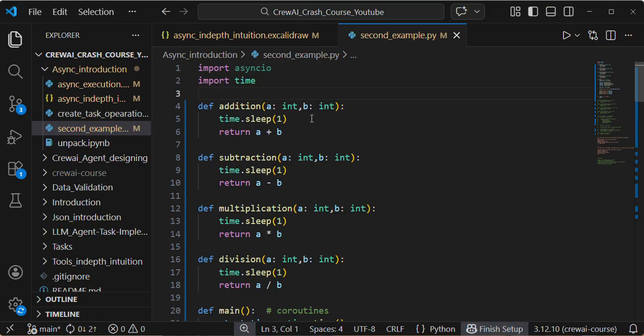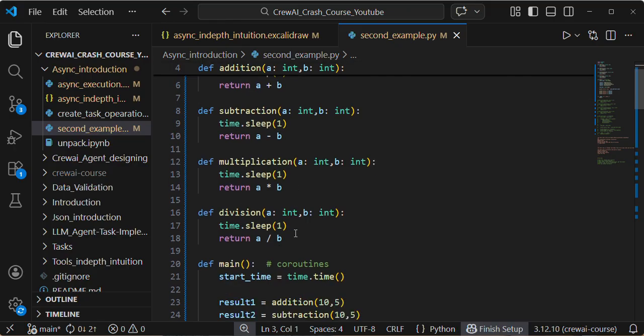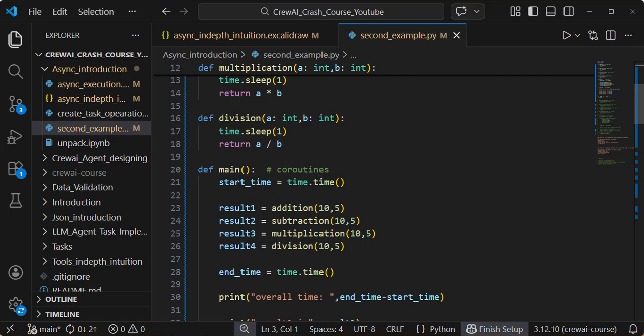If you see, I am giving time.sleep of 1 second for every function: addition, subtraction, multiplication, division. I hope you get it. Here I am taking the start time using time.time, and storing it inside the start_time variable. Here this is not a coroutine, so this will be synchronous.